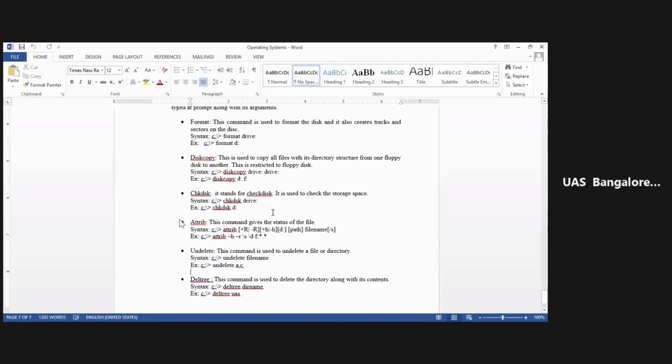The next is check disk. What is check disk? Check disk means it will check the storage space: how much space in the drive is being used, how much space is still left, all these things. To know the status of the storage space, you make use of the command called check disk. You are checking the disk and its storage space.